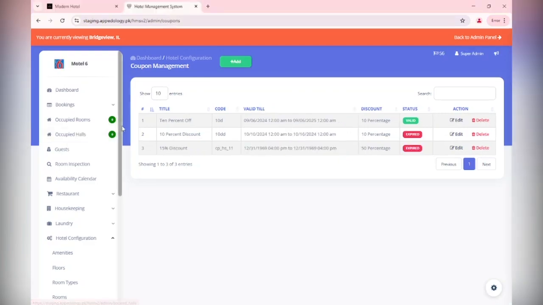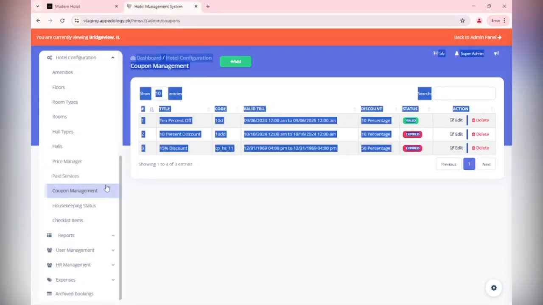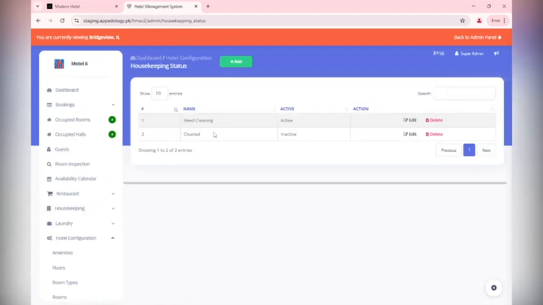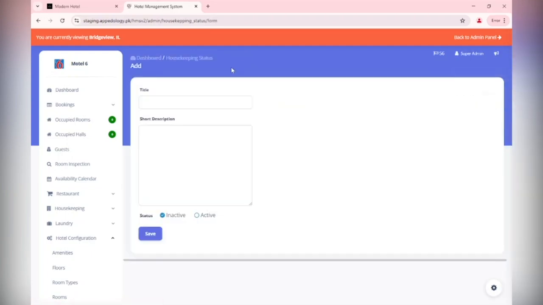So this is it. Now we are going to talk about operational support, like the housekeeping status. The rooms are supposed to be cleaned or need cleaning. There are two kinds of status that we have already entered in the system. We can also add any status that we like, for example if the room needs a deep clean, we can add a deep clean status, depending on whether we are offering that service or not. You can also choose between active and inactive.